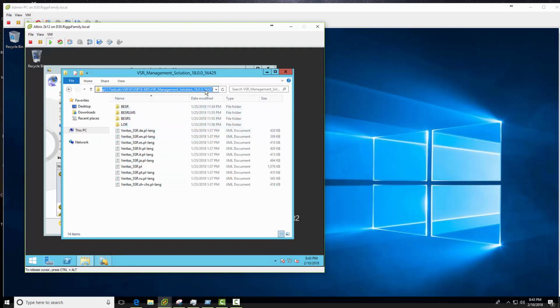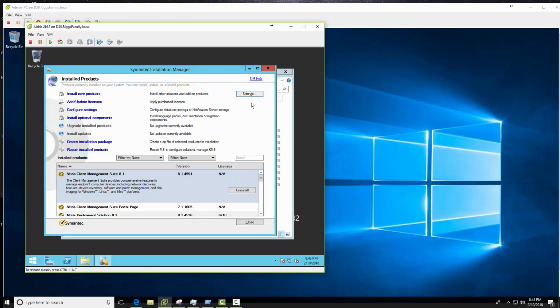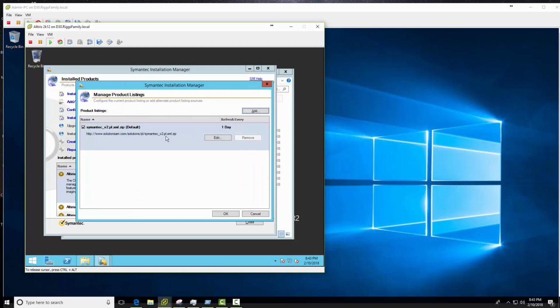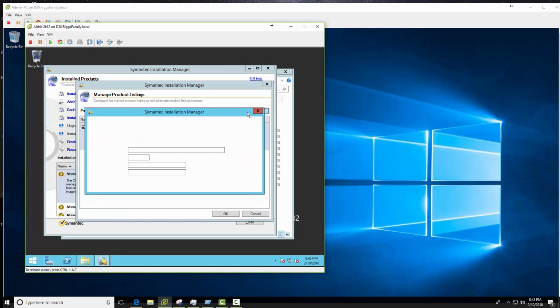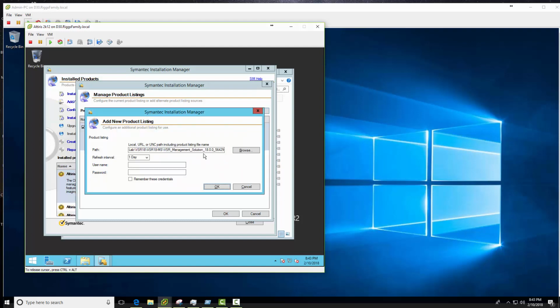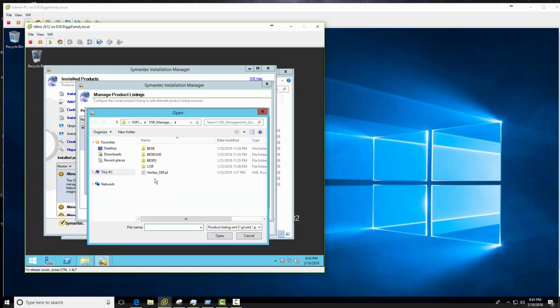Let's do this. Copy that location. Come in here. Settings. Change. Add. Block listing. Please enter a valid path. What do I have? C program. Alright, fine. We'll browse to it.